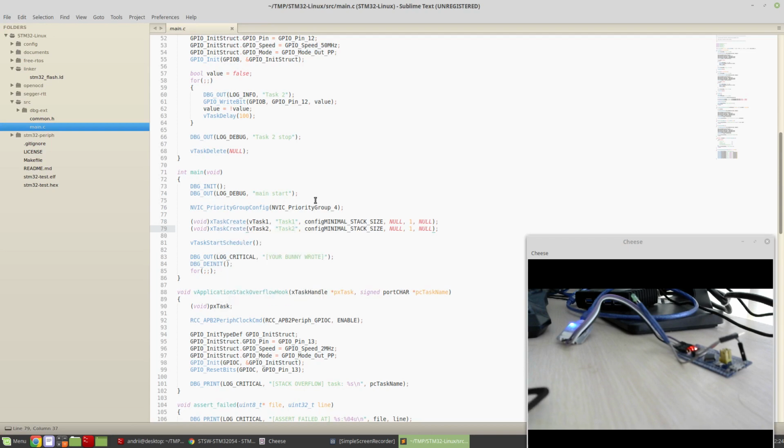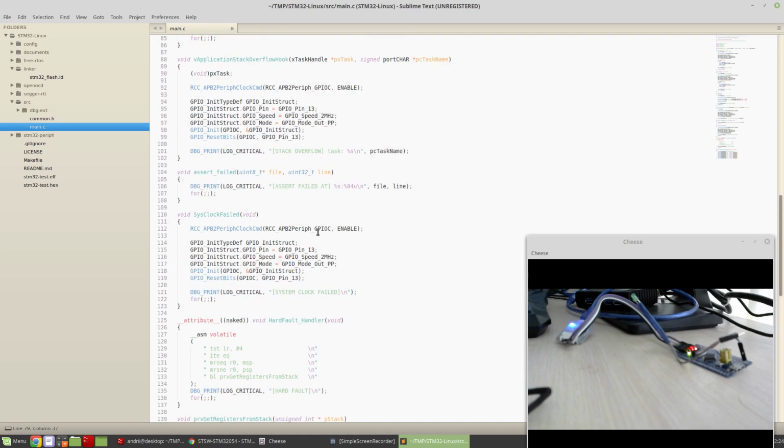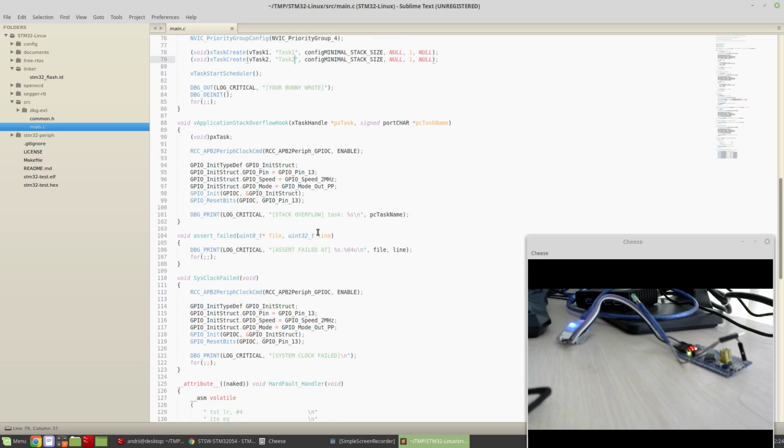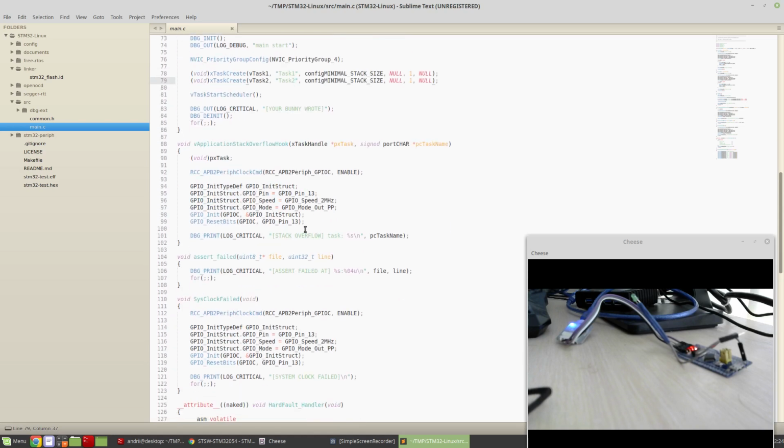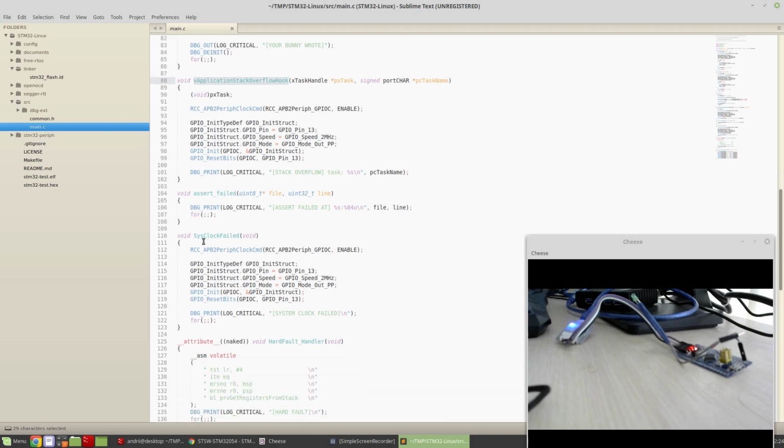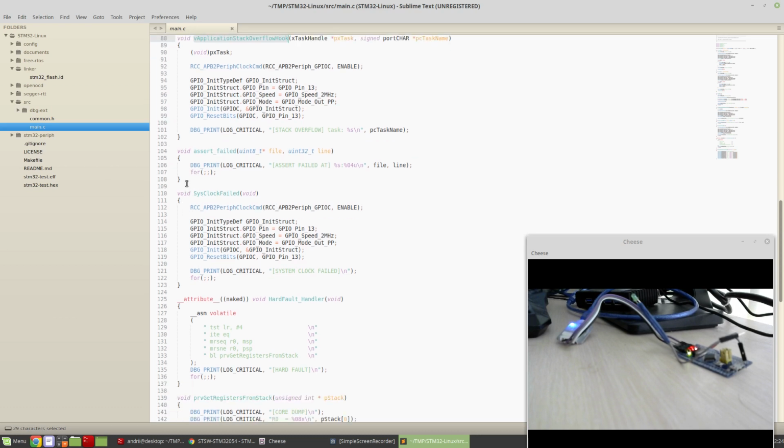Just a few words about our template. It supports some additional functionality. It controls stack overflow. It's very important for embedded systems because the memory size is limited. And if the stack is overflowed, you will see some prints related to this in our console. There is also assert failed. For example, if you call some STM functionality with wrong parameters, you will see this print.